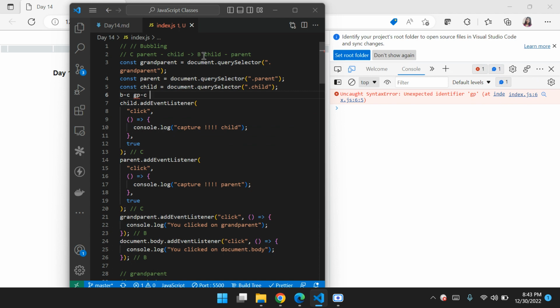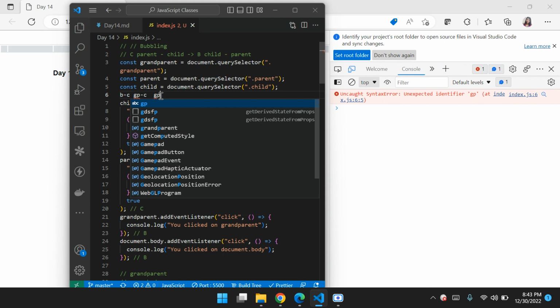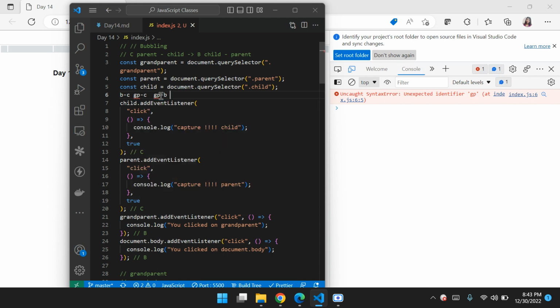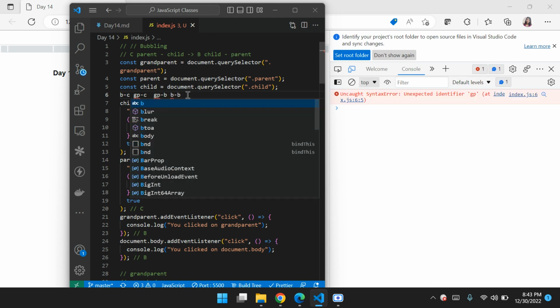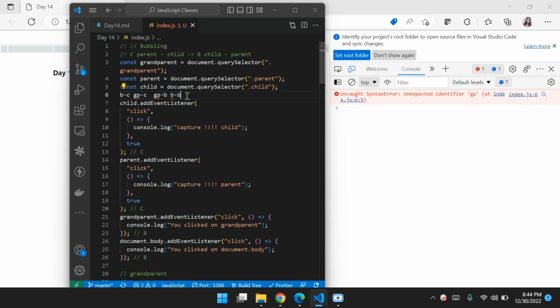Then it will again start bubbling from child to parent. Who is the child here? Again, grandparent is the child, and it will check bubbling. Now it will go to its parent. Who is the parent of this grandparent? It is body. So basically, the competition is between these four. This will be the sequence.